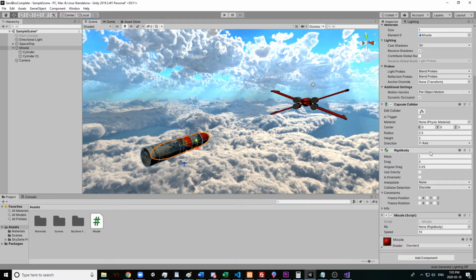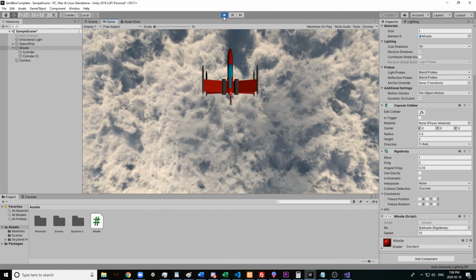On my right-hand side, I can see that I have my missile script here at the bottom right, where my mouse is, and I can see it says none for rigid body. That means that the code doesn't know which rigid body it needs to make move. So I'm going to drag this rigid body, the one from the missile, into the RB slot. Let me press play, and we should be able to see the missile move. And there it is. It hits the ship and bounces off.